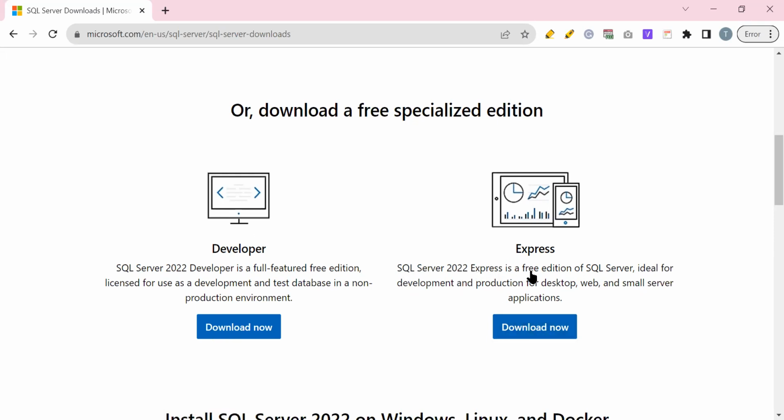Express is a free edition of SQL Server ideal for development and production for desktop, web, and small server applications. And this Developer is a full-featured free edition licensed for use as a development and test database in a non-production environment. And Express is used for the production environment. So download it.